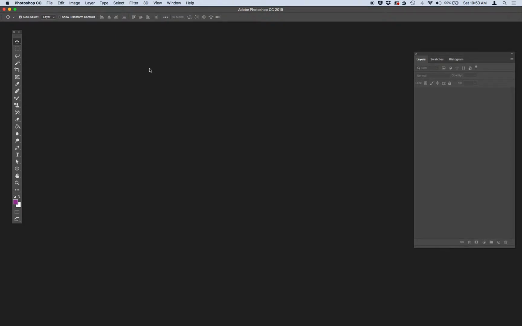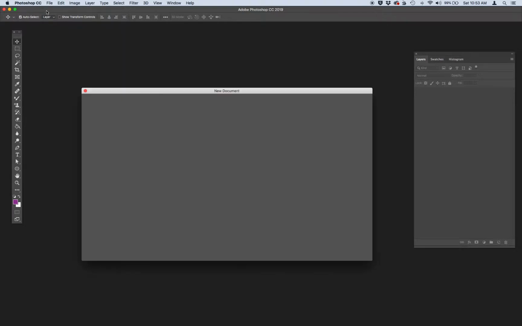All right, let's explore the filter gallery. It's a really fun option to have a lot of different effects on typography. So the first step is we're going to go ahead and open up a new document. So I'm going to go File, New.